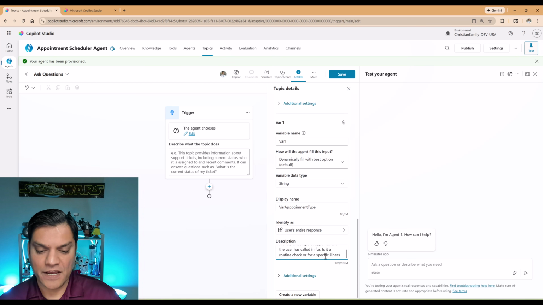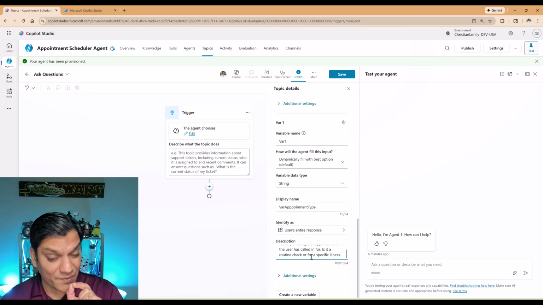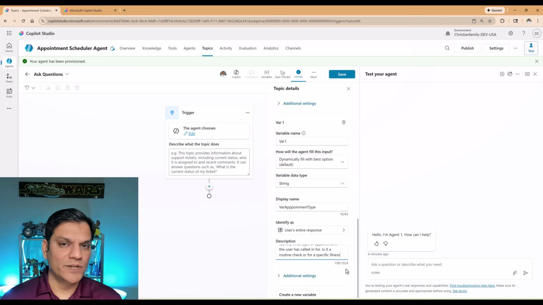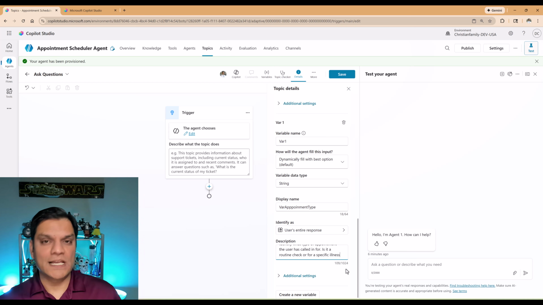Is it a routine check or for a specific illness? All right. I'm trying to make it very descriptive over here because I can go up to 1024 characters. So I do have a little bit of limit, but at the same time, use that for your benefit and make it as descriptive as possible.